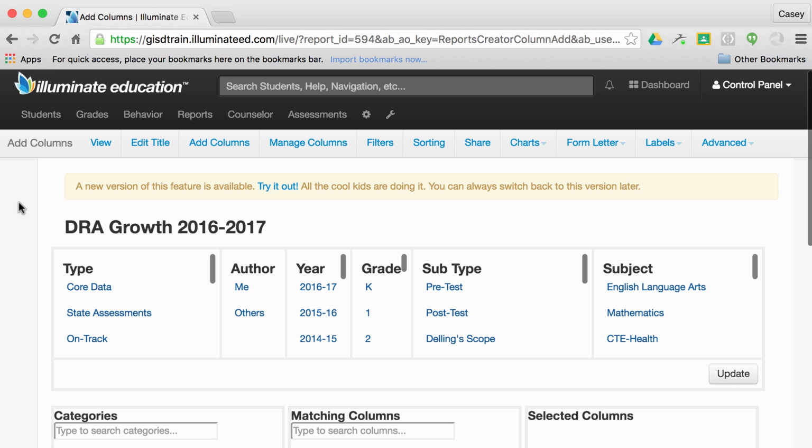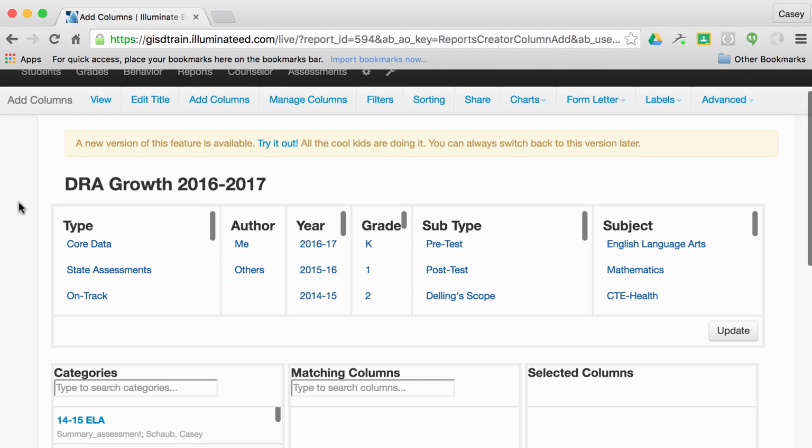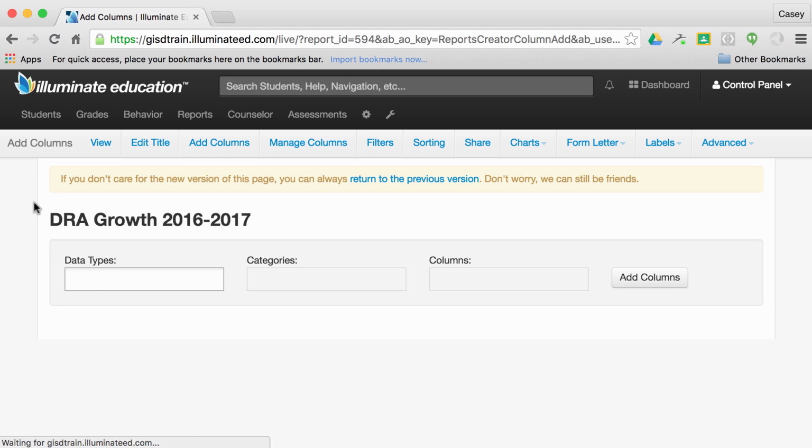I know in the previous video we used this screen to create a report. Well, I know that Elluminate may eventually move to the new version, and as you can see there's this message up here that says a new version of this feature is available. Try it out. Therefore, in case they ever move to this version, I'm going to click Try It Out, so that way you've seen the previous method and maybe the new method of creating a custom report.